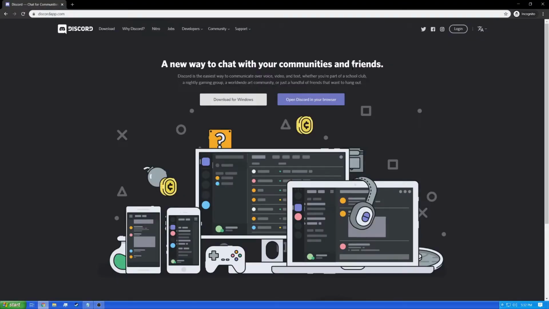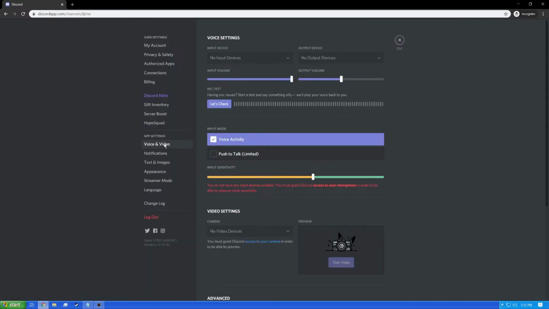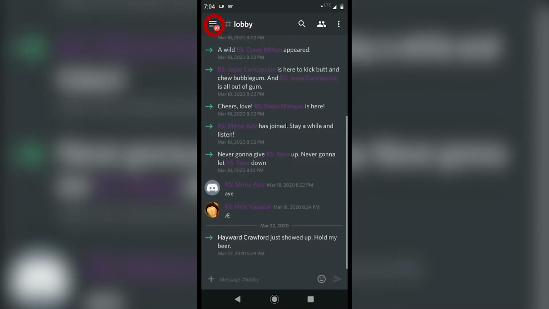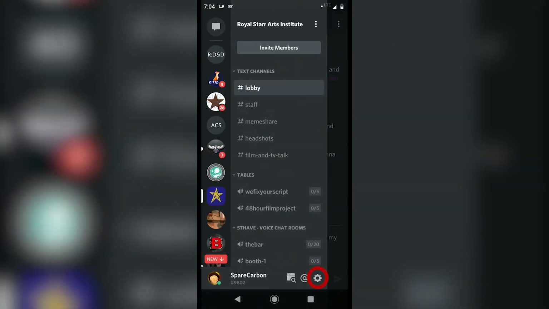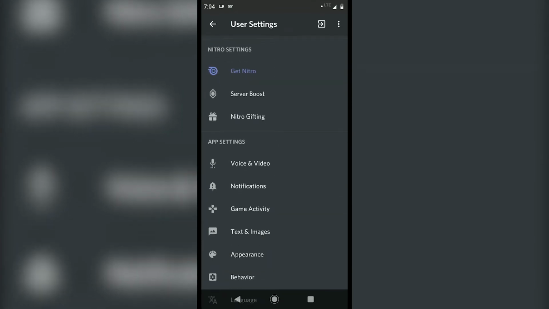To download Discord, go to discordapp.com. You can also use Discord in your browser if your computer doesn't support the app, or on your phone. Once Discord is set up and you've confirmed your email, you'll see a screen similar to this. From here, press the gear next to your name and go to voice and video settings. On phones, you'll tap the three lines in the top left, hit the gear, then scroll down to voice and video. In voice and video, you'll need to configure your headphones and microphone.